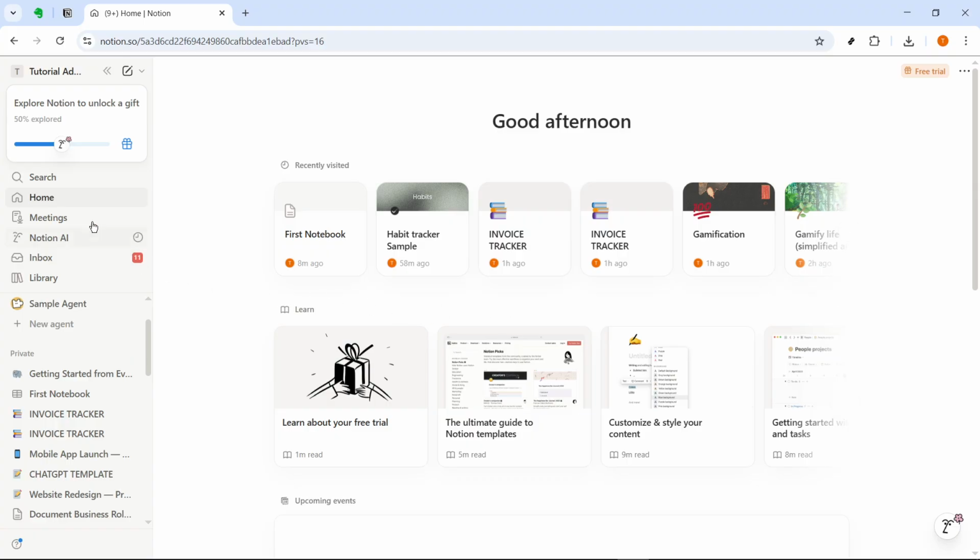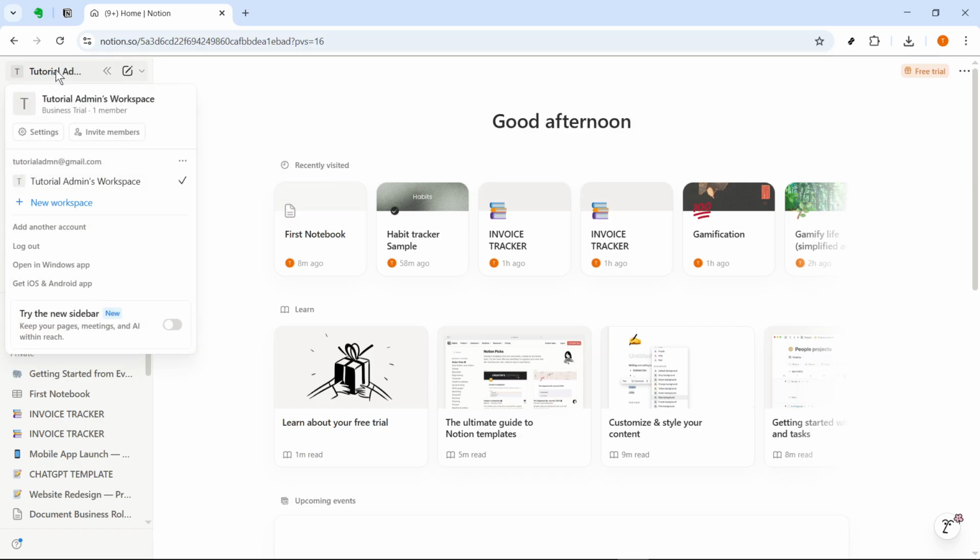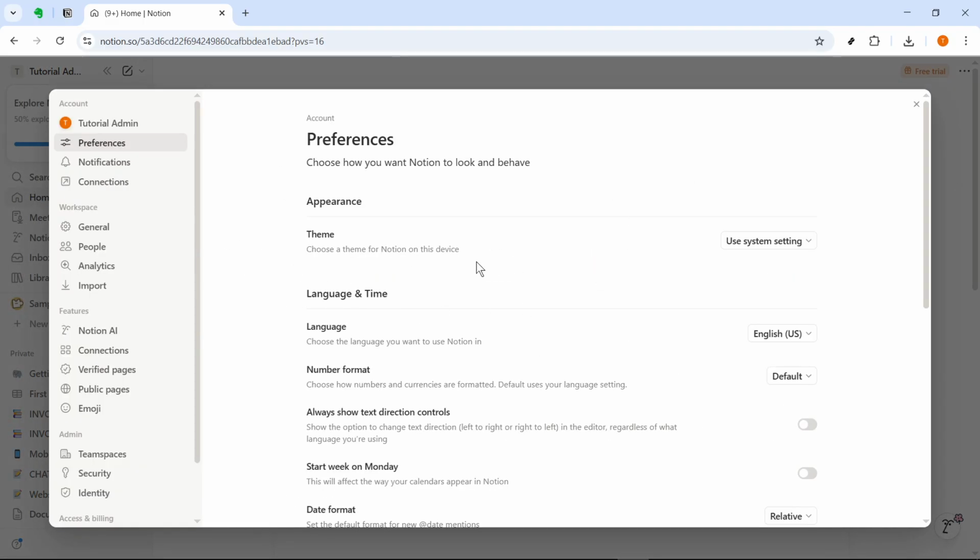From here, look to the top left corner of the screen and click on your profile or workspace name. This opens the main menu for your account and workspace options. In that menu, click Settings to open your workspace settings window.